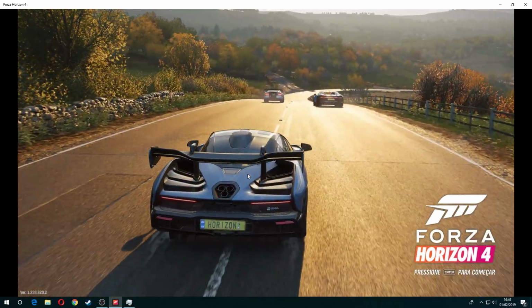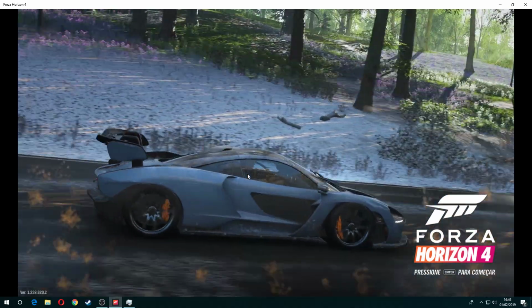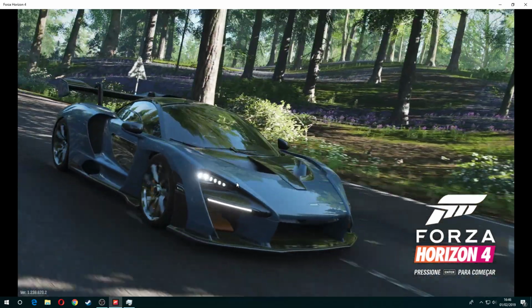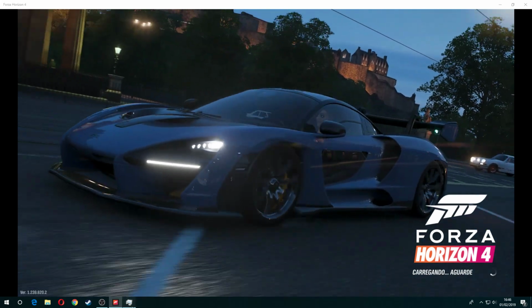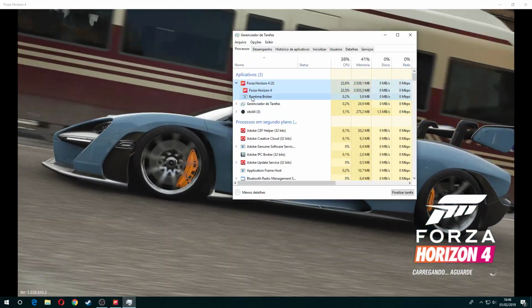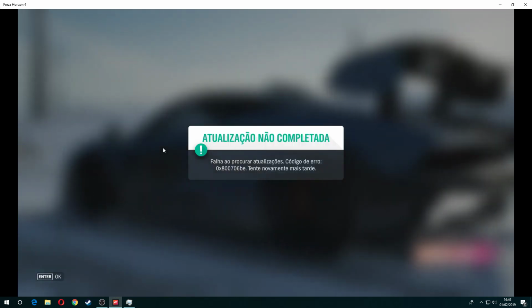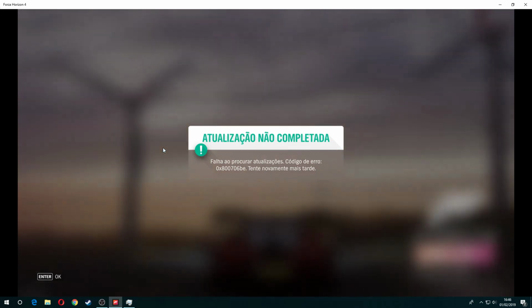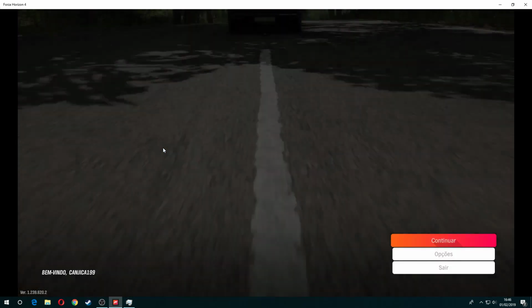You just need to open your task manager and end the task of Forza Horizon 4. So I'll be showing you. It's very simple. Click. Now you click enter, go to Forza and Runtime Broker, end this task. This message will show up for you. You just hit enter, enter again, and now your game is fine.